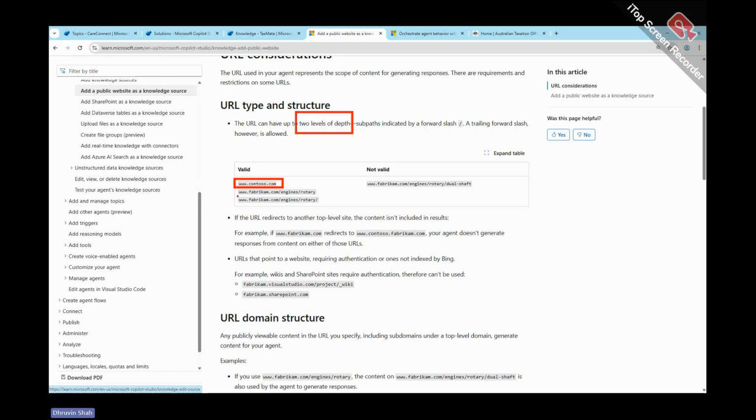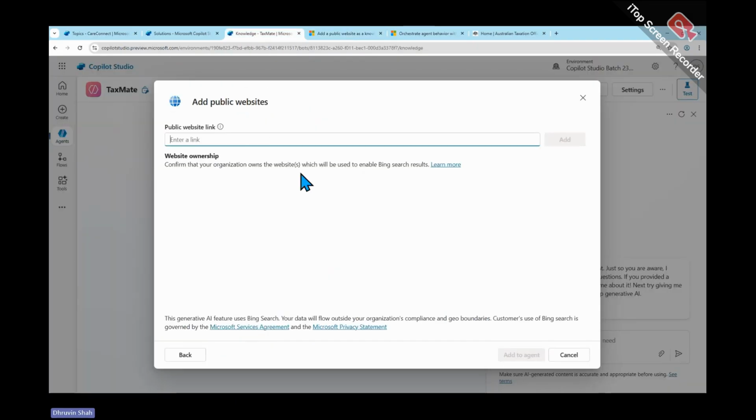If you are targeting any specific page, you can use .com slash and then up to two levels only. If you are using a big URL, with more after the forward slash, it will not support that. So we are just going to use the root level itself, because I wanted to cover the whole website over here. You can configure more websites as well.